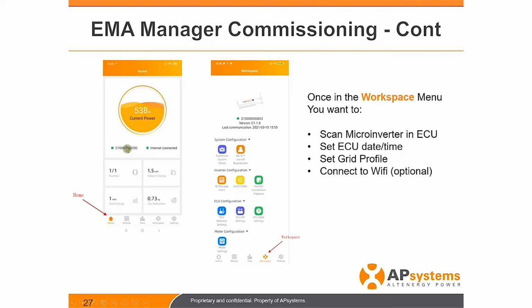So once you get to this page, you really have 4 things to do, or really 3 things to do. You want to scan the microinverters into the ECU, you want to set the date and time, and you want to set the grid profile. Now, I strongly recommend the customer, whether it's the ECUR or the ECUC, try to plug it to an Ethernet connection permanently. But if that's not possible, you can obviously connect it to a Wi-Fi, and we'll show you how to do that as well.